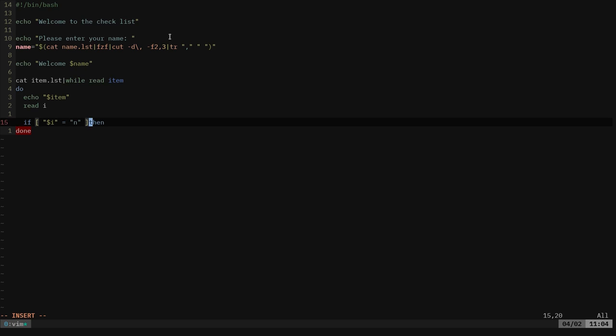Actually, I'm going to do it like this. elif and else, and then end our if-then statement. So if it's n, what are we going to do? We're going to be creating a log file. So we're going to put everything in the log here.